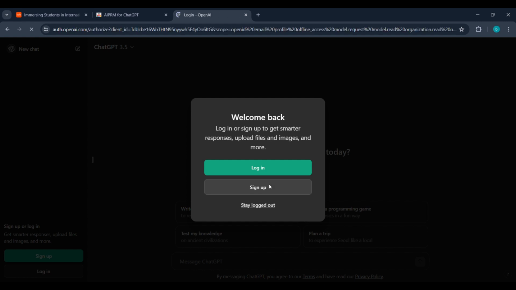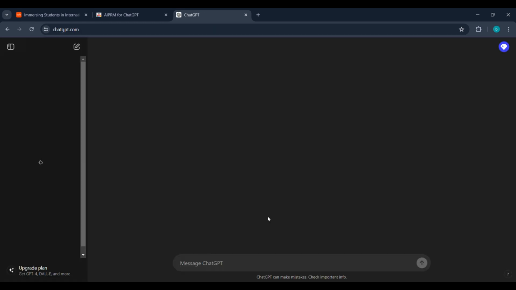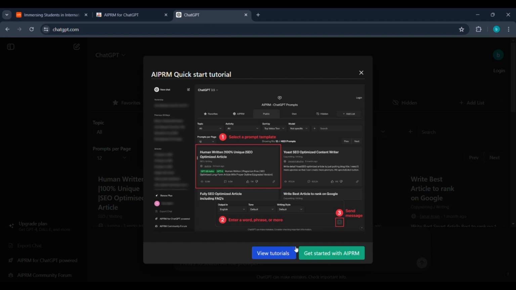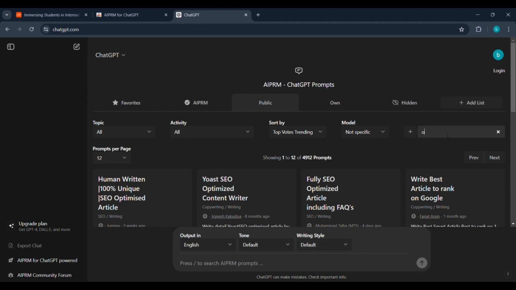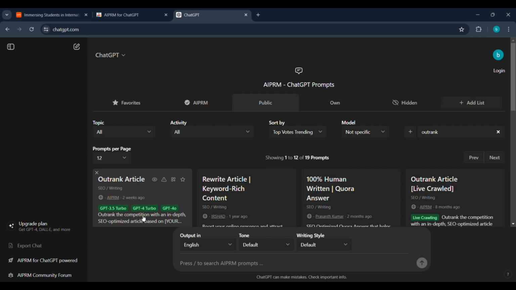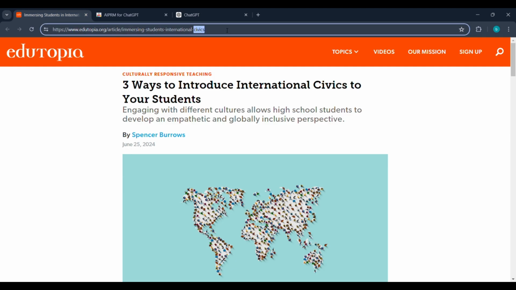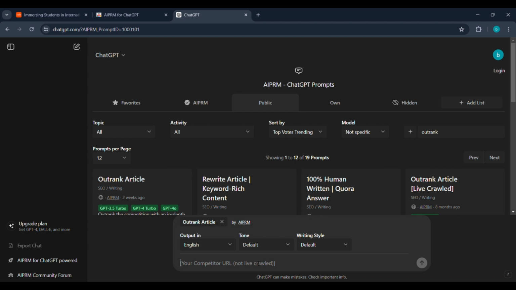If you are not signed up, click Sign Up. You can click Continue with Google here. Now click here to get started with AIPRM. After that, search Outrank in the search box. Now click on the Outrank article prompt. Copy the URL of your chosen article. Paste it here and enter.